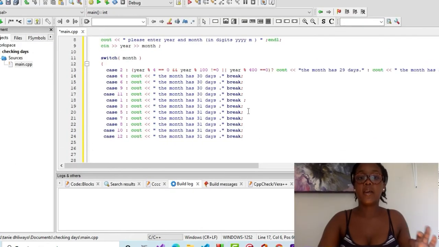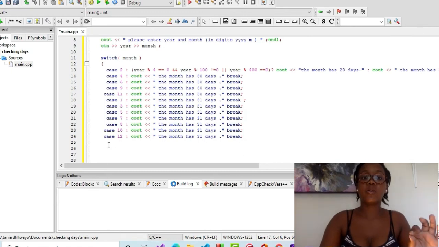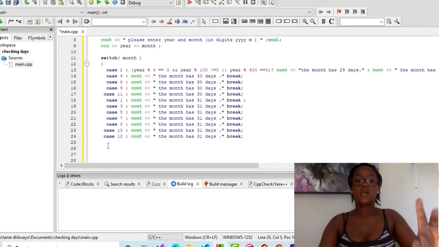So I went ahead, you guys, and did it for all our months which have 31 days. So from January, March, July up until December. So now we've pretty much covered all the months that we have in a year. Now we have to cover for when the user enters invalid numbers. So they enter maybe month 13, which we do not have. So that's why we're going to use our default statement.